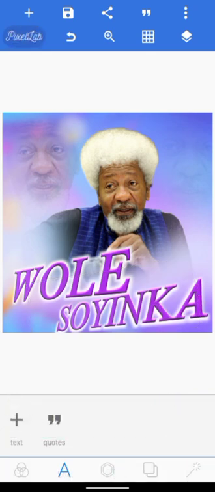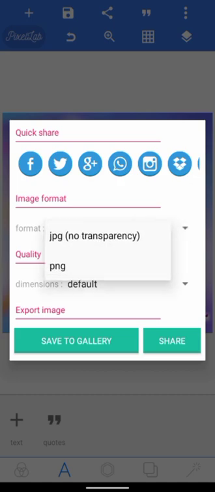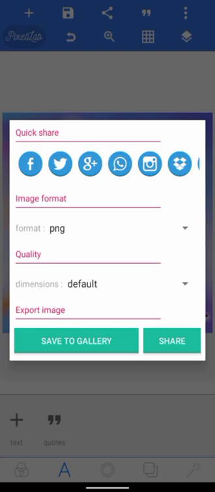So when you are through with anything you are doing, this is where you save. If you want the stuff to be clearer, anytime you do a design on PixArt and you want it to be very clear, change the format from JPG to PNG. When you change it to PNG, it will be very, very clear. You understand? It will come with a high resolution. Then you change the default to ultra, so it will be in high resolution.